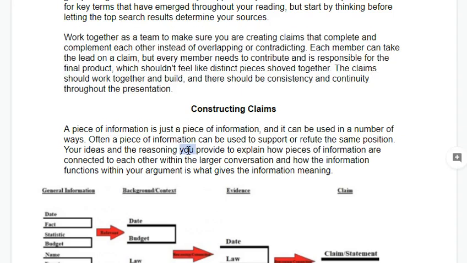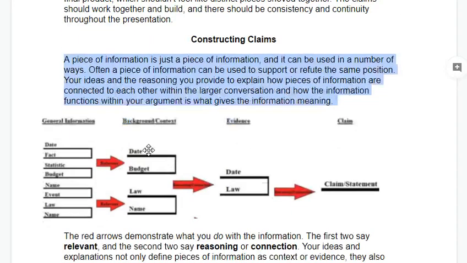Constructing claims. A piece of information is just a piece of information, and it can be used in a number of ways. Often a piece of information can be used to support or refute the same position. Your ideas and the reasoning you provide to explain how pieces of information are connected to each other within the larger conversation and how the information functions within your argument is what gives the information meaning.